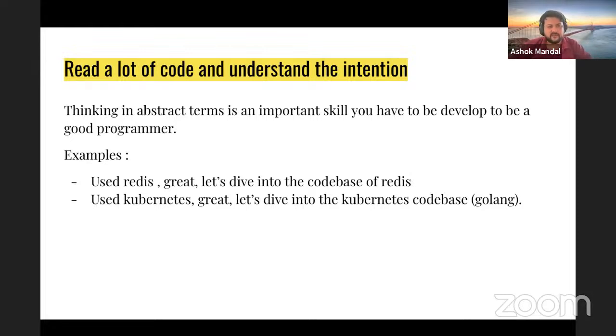One example: let's say you have used Redis. That's great. Now, can you dive into the code base of Redis, read some code, and try to understand what it wants to do? You know the basic things you use it for. Can you try to find where the definition of that function is? You'll get to know. Then you have Kubernetes. Kubernetes is a very huge Golang code base, but it's great. You should go and read it. They have very good quality code.